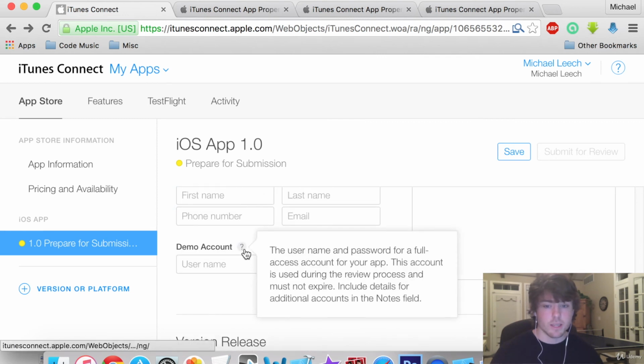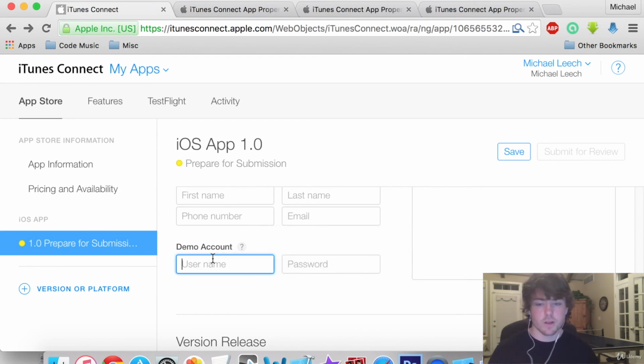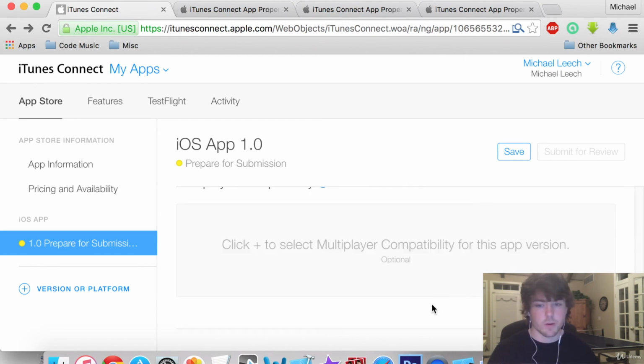A demo account is right here if the review team needs to use an account to log into your app. We don't have any login. We don't have any ways to log into our app though, so the demo account can be left blank as well.